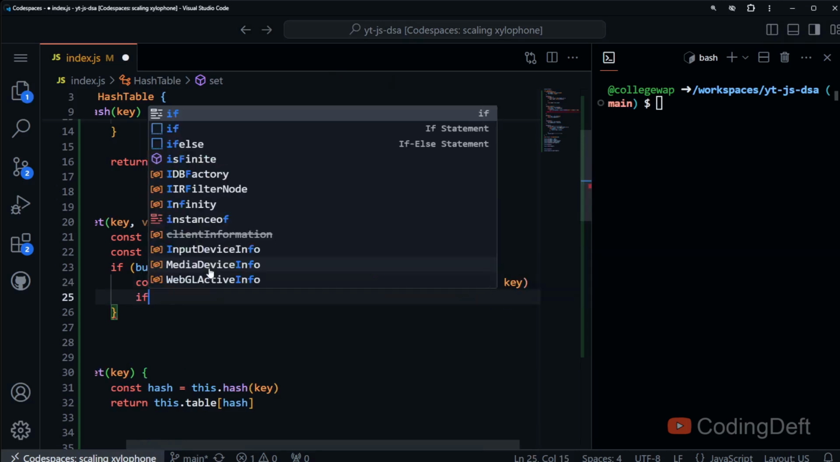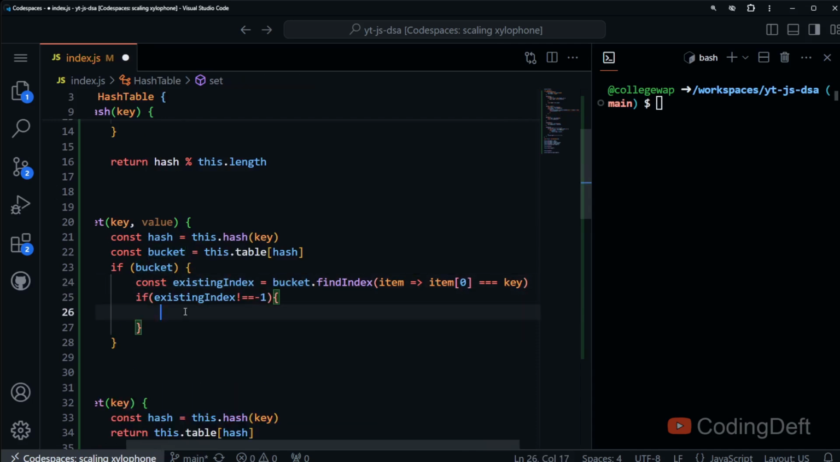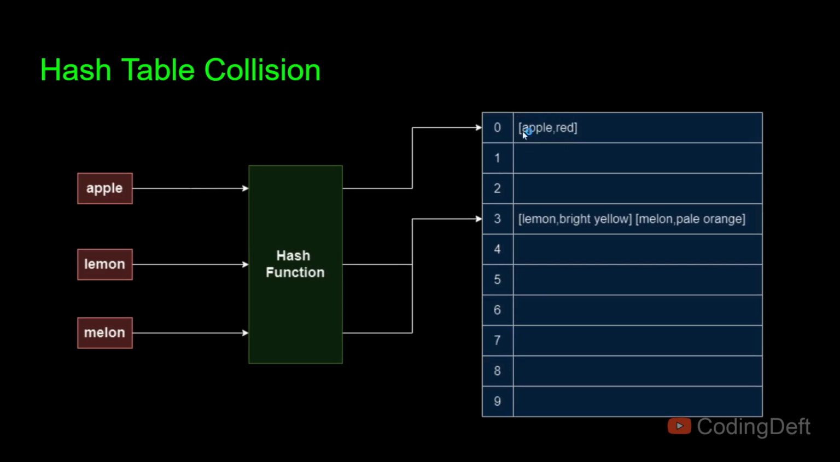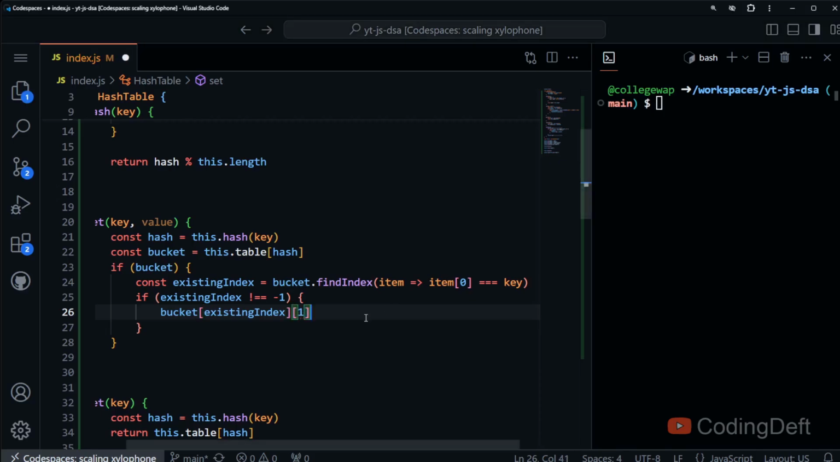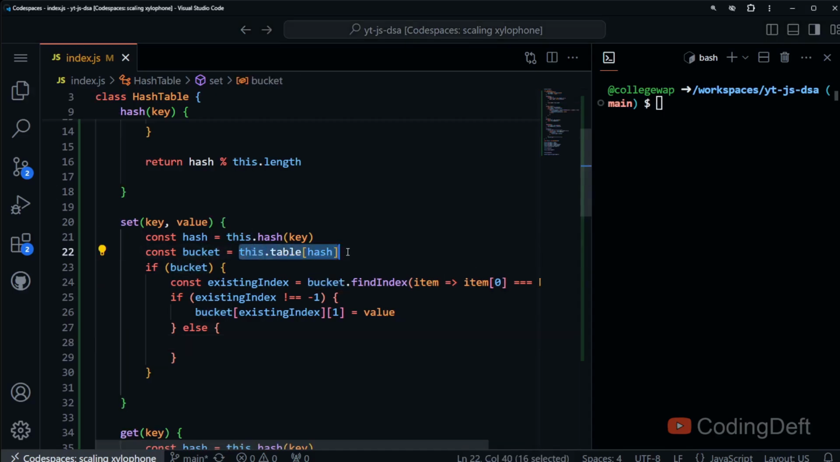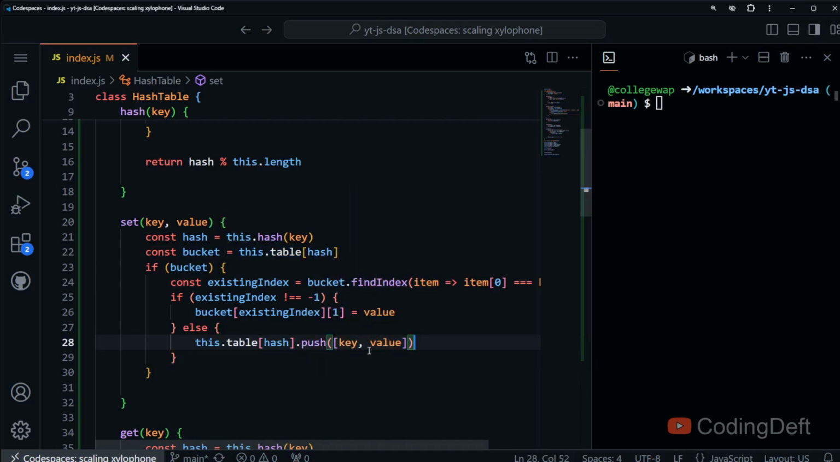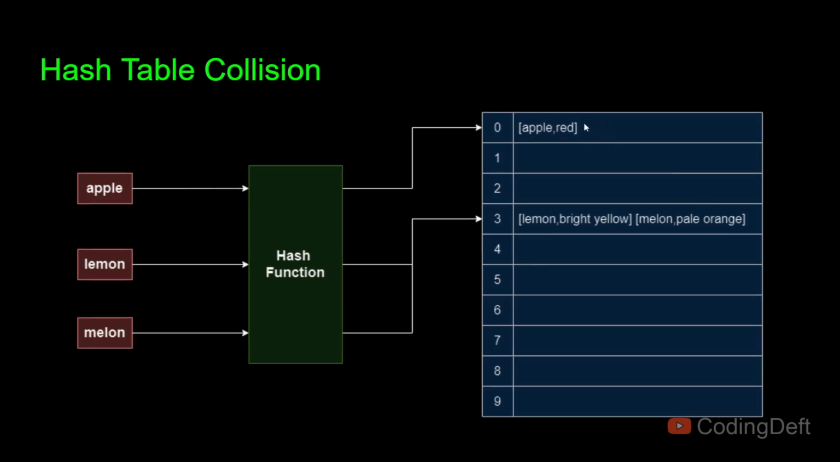If we find the index, that is, existing index not equal to -1, then bucket[existingIndex], that is this particular item, we update the value to the passed value. So the value is found at index 1 and I'll set it as value. Else, it means that we found a bucket, but that particular key does not exist in that bucket. Then we just push it to the end of the array. To the bucket, which is represented by this.table[hash], we push a new key value pair array. So whenever you don't find the key in an existing bucket, this line pushes the key value pair at the end of the bucket.